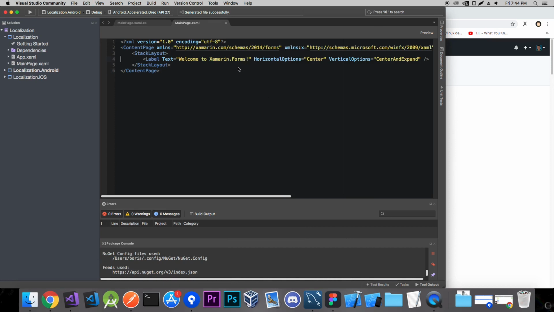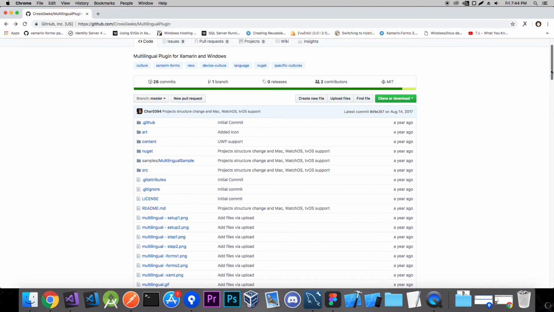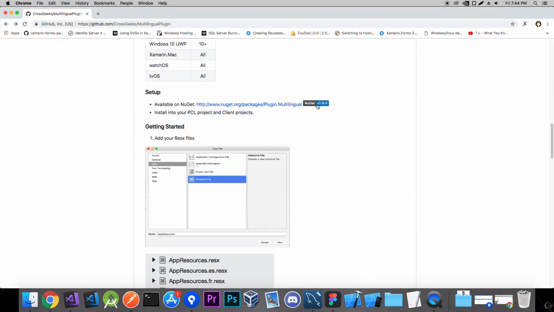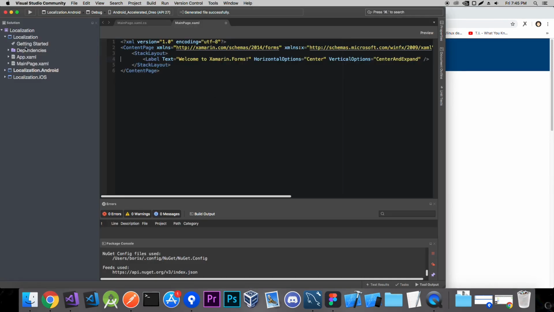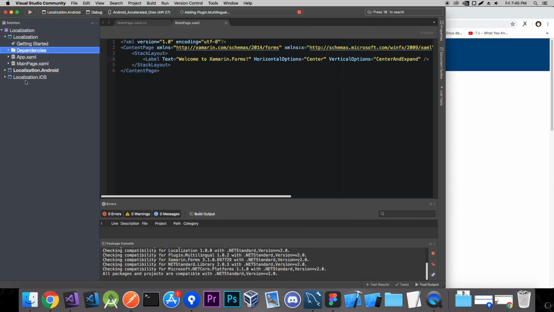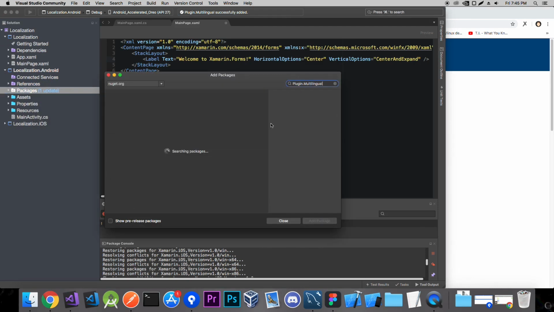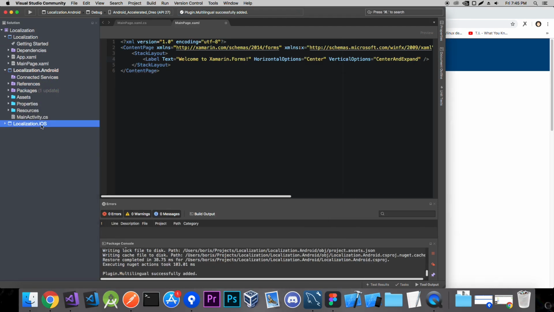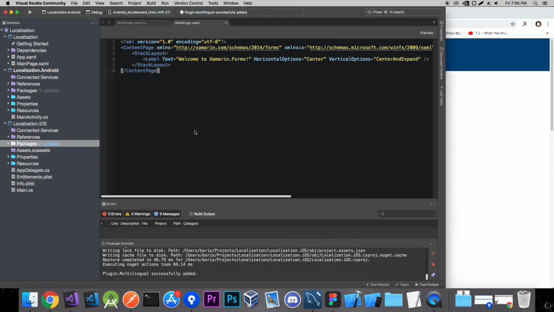Okay. First, let's add our multilingual plugin, which you can find on GitHub. I'll leave the link in the description, of course. So let's find the NuGet link. Copy this over. Plugin not multilingual, and add this to our Xamarin.Forms project as well as our client projects. On Windows, adding NuGet packages is a little bit different, but you most likely have encountered it if you were working with .NET for any amount of time. Okay, so now we added all our packages.